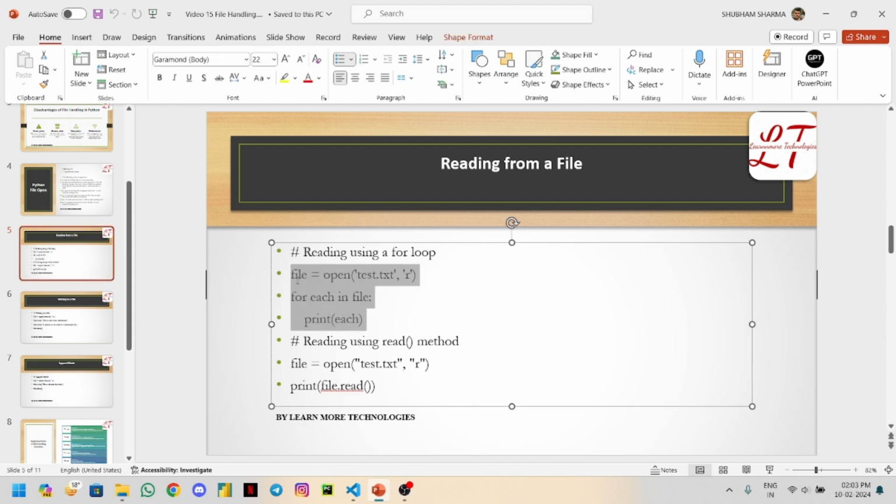This is how you read the data using the for loop. It will print everything that is present in the file. The second method is the read method. So file equal to open test.txt comma r, that is the read mode, and then you simply write file dot read, and it will print your file.